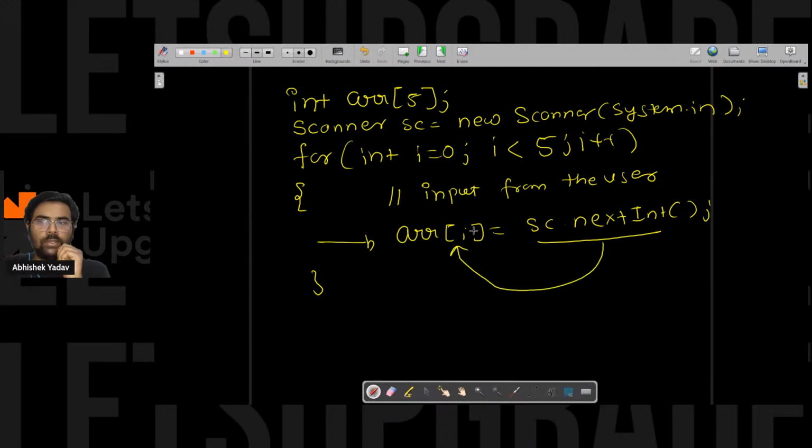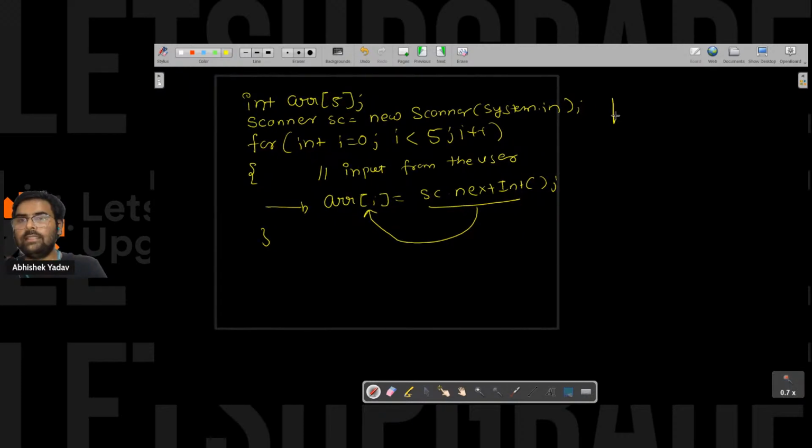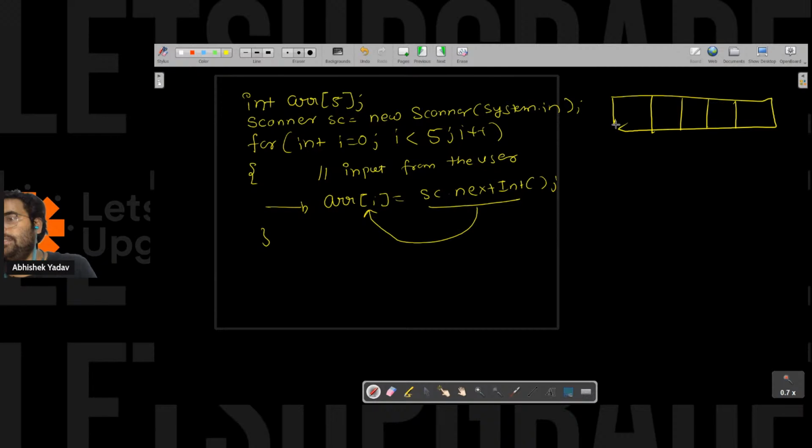Okay, so you will say, hey, what is this index, right? So we have the concept of index in an array. So if I'm creating an array of size 5 like this, we have the concept of index to either insert a value or get a value from the array. So here this will be index 0, 1, 2, 3, 4. So the indexing starts from 0 in an array, right?